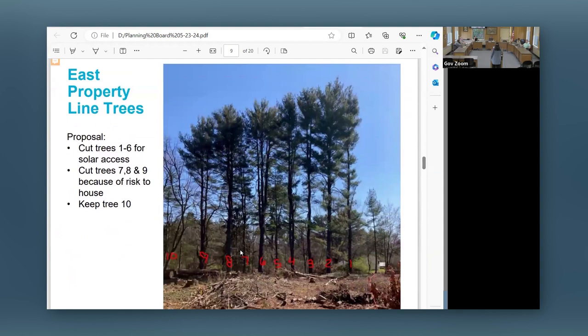These are the really tall trees on the east side of the property, along the property line with the neighbor, Alicia Ralph. Trees 1 through 6 were part of that shading analysis. Trees 7, 8, and 9 are parallel to the house or just behind it, so they don't make as much of an impact on the solar, but they would be orphaned with these extremely tall trees less than 50 feet from their house.